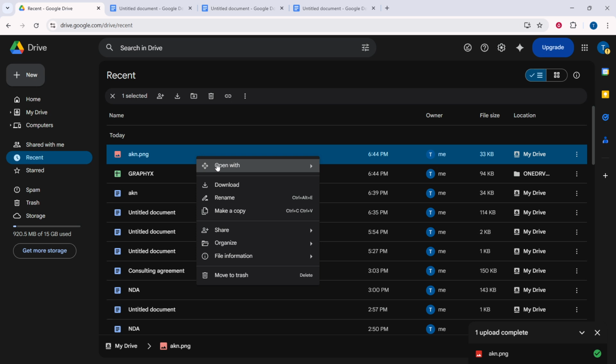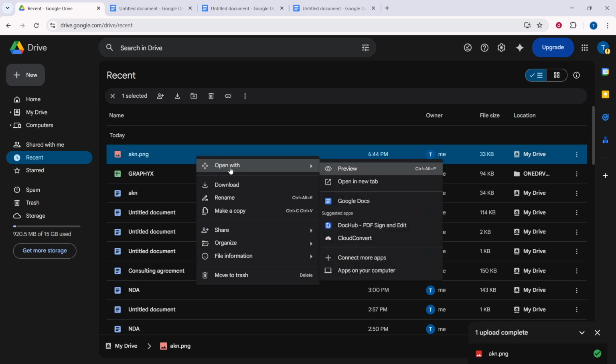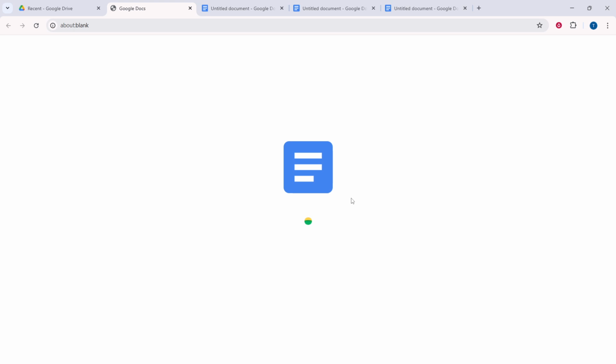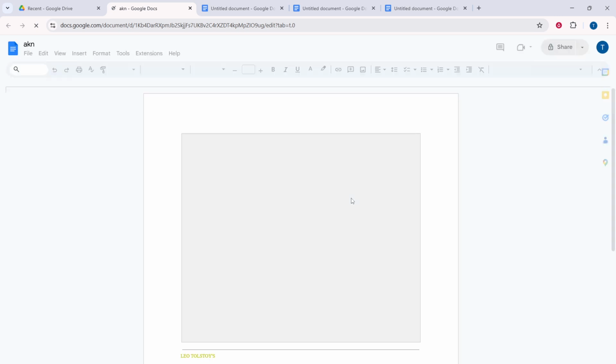With the image safely uploaded to Google Drive, the next step is to open it with Google Docs so that you can convert and edit the text within it. To do this, locate the uploaded image among your files and right-click on it. A menu will pop up, and you'll want to hover over or click Open With. From the options that appear, choose Google Docs. What this does is create a new Google Docs document for you.